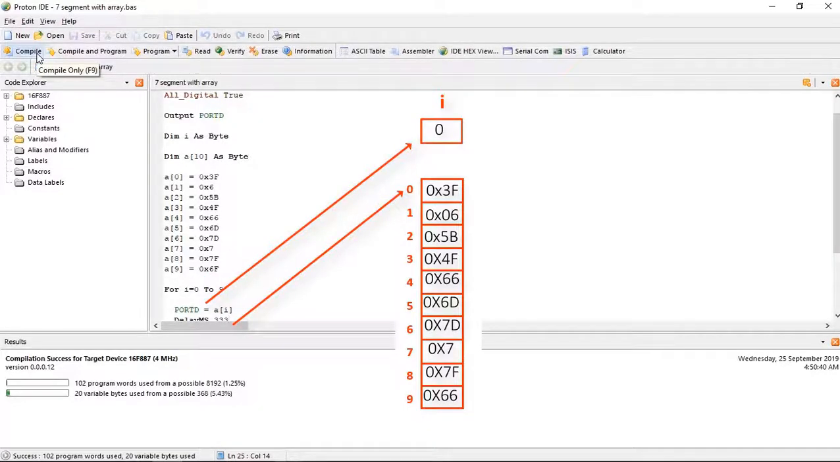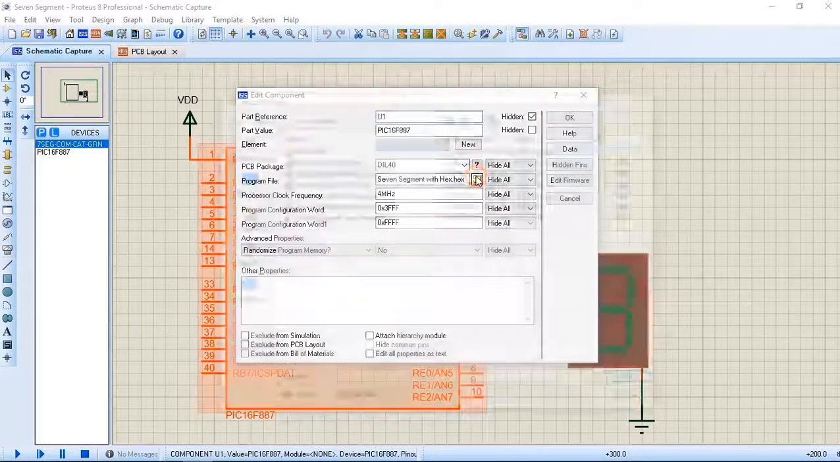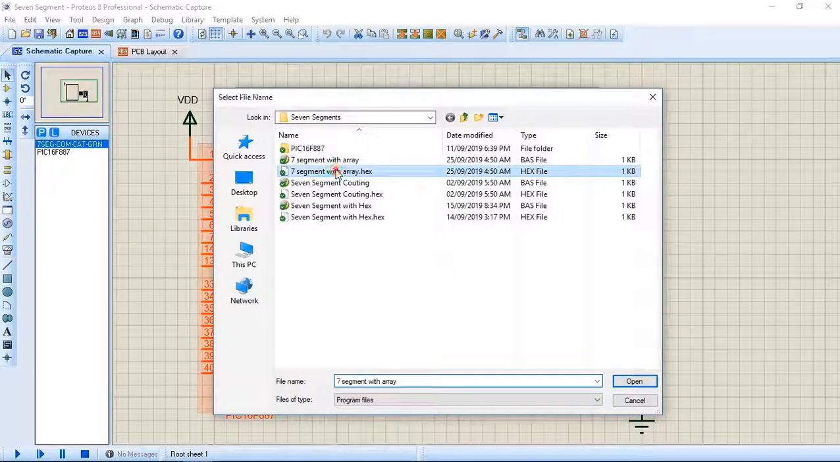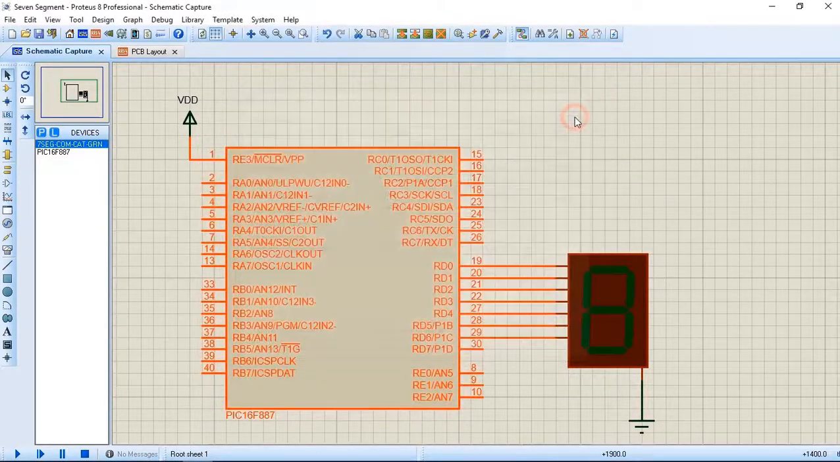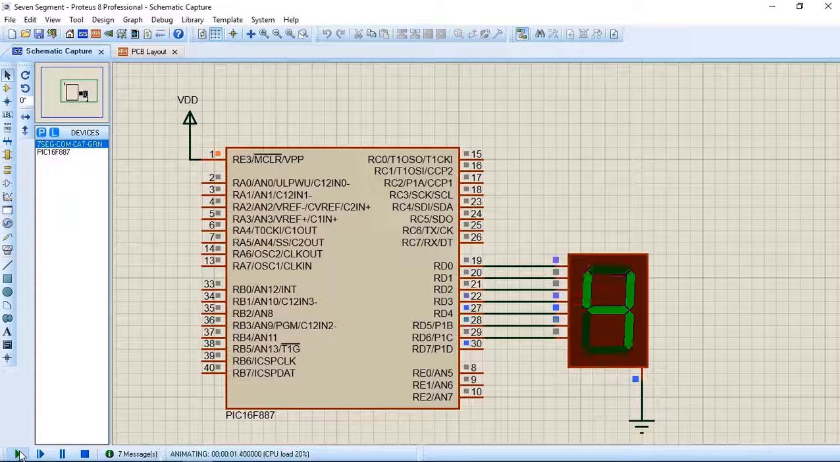Compile successfully. Import new hex file. Let's run it. And yes, it is working fine.